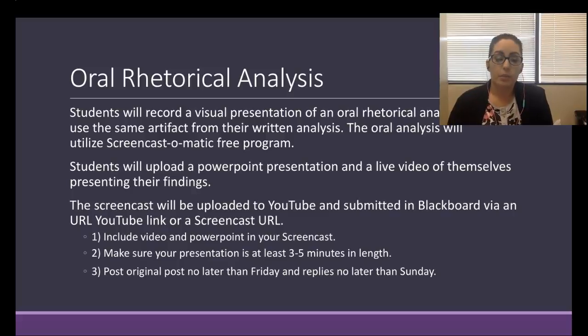When you are done completing your screencast, it'll ask you what you want to do with your video, and it says save as an MP4 file. Remember, that is not accepted. Upload to YouTube or upload to screencast. Choose either of those options and provide the link within your discussion board. You can also make your YouTube links private if that's something you're concerned about, so that only people that have the link can access it.